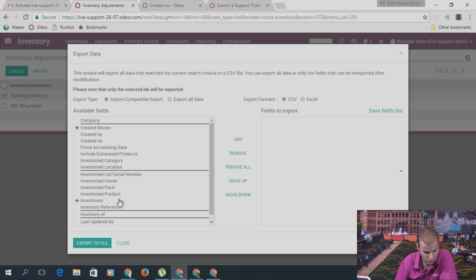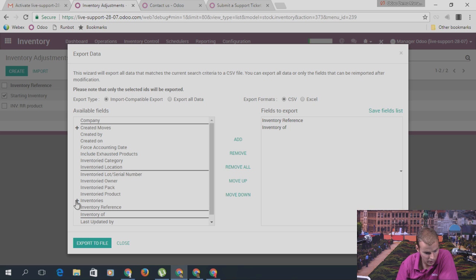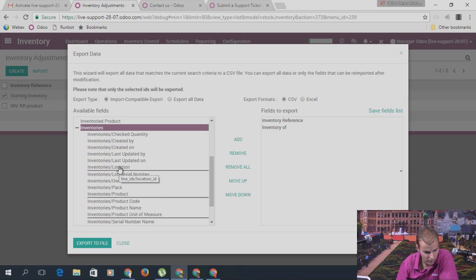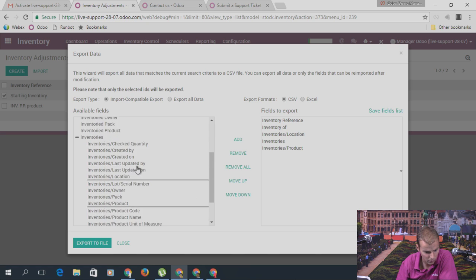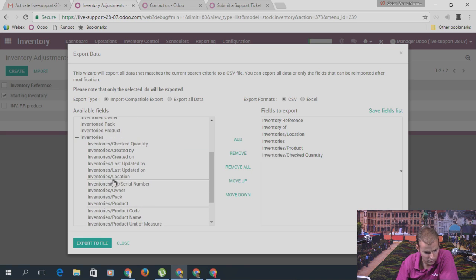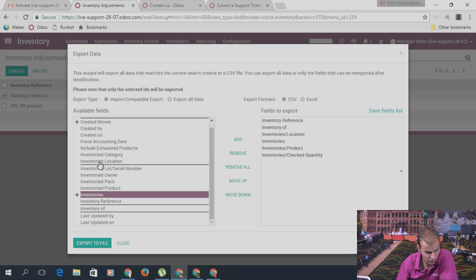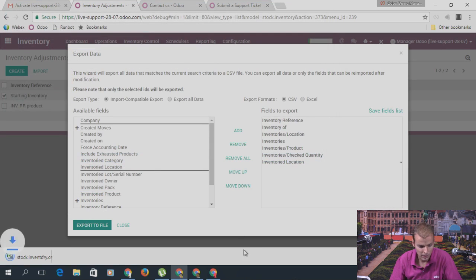I can export the name, because it was needed, the inventory reference, the inventory location, the inventory products, and the inventory quantity, I guess. Check quantities, yes, and I also need the inventory location. So I think that's it. Once I do it the first time in the system, I can export it, and you'll get a file that you can use as a template to import your products.